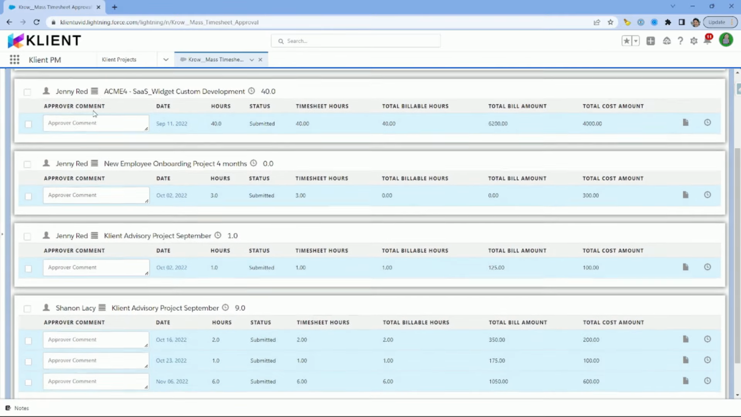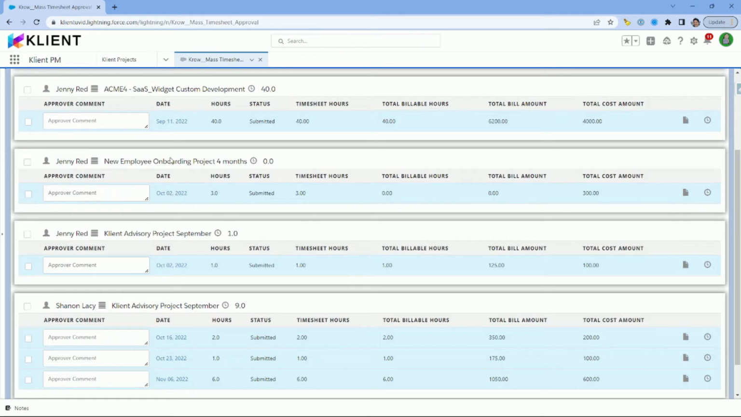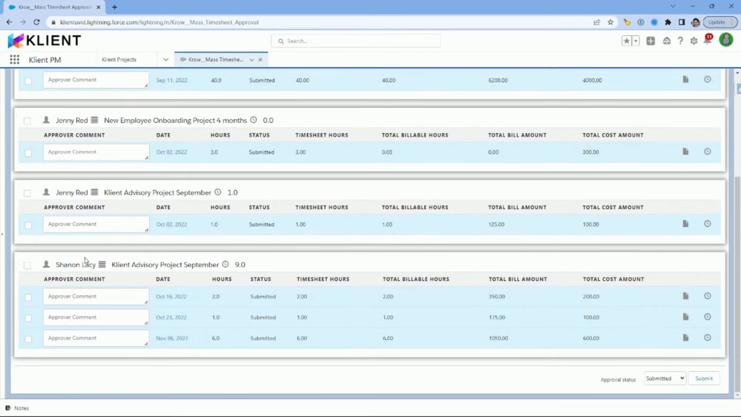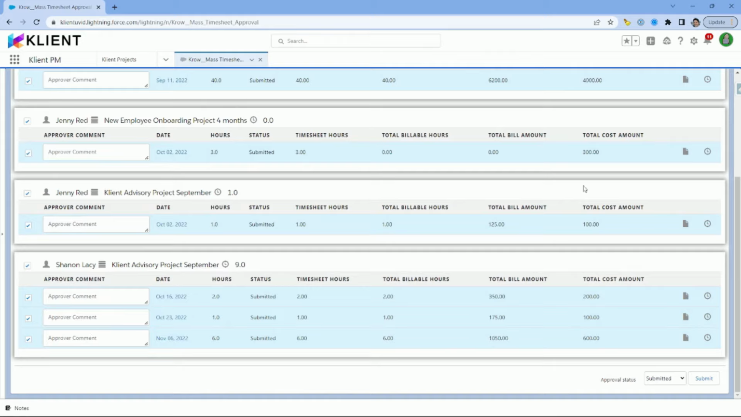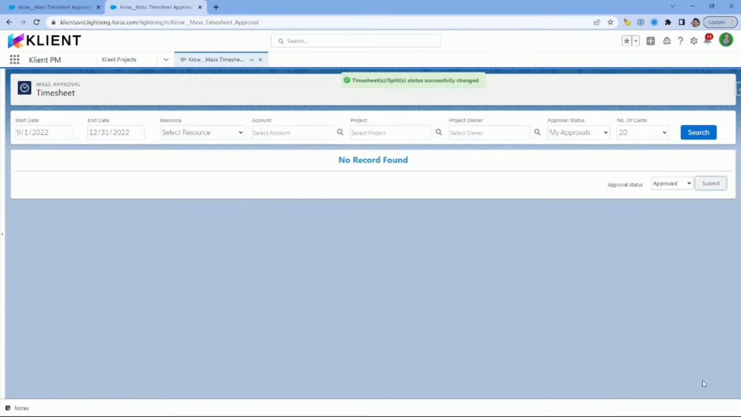Okay, interesting. I see that Jenny Red has submitted hours on different projects. And same thing for Shannon, which makes sense because these are two users that are working on my client advisory project September, which I'm looking for. If I know and I see which one I need to approve, I can select only one user, which is going to select all of the time cards. I can maybe select just one of the time cards because I want to take action on this one, or I can select two users, which will include them all, or maybe if I'm comfortable with all of them, it allows me to approve many timesheets at the same time. You select your approval status and you submit. Here you go, all of the time entries have been approved automatically.